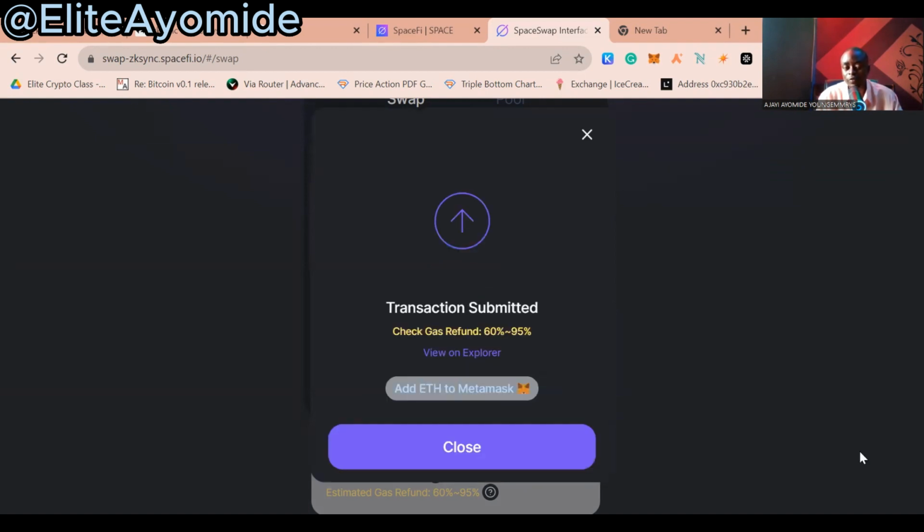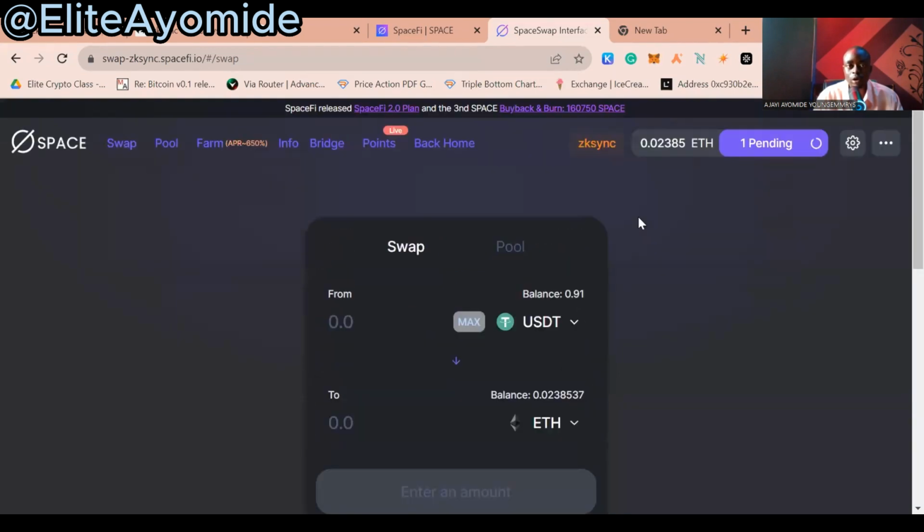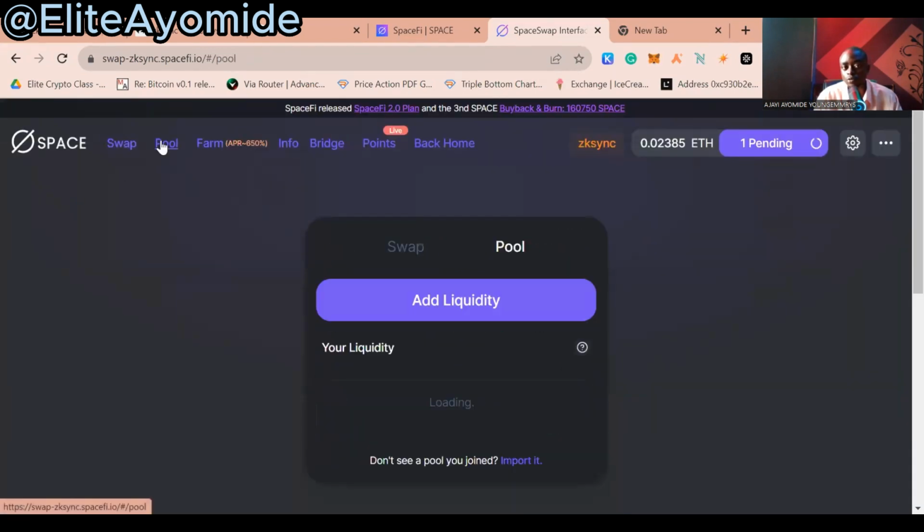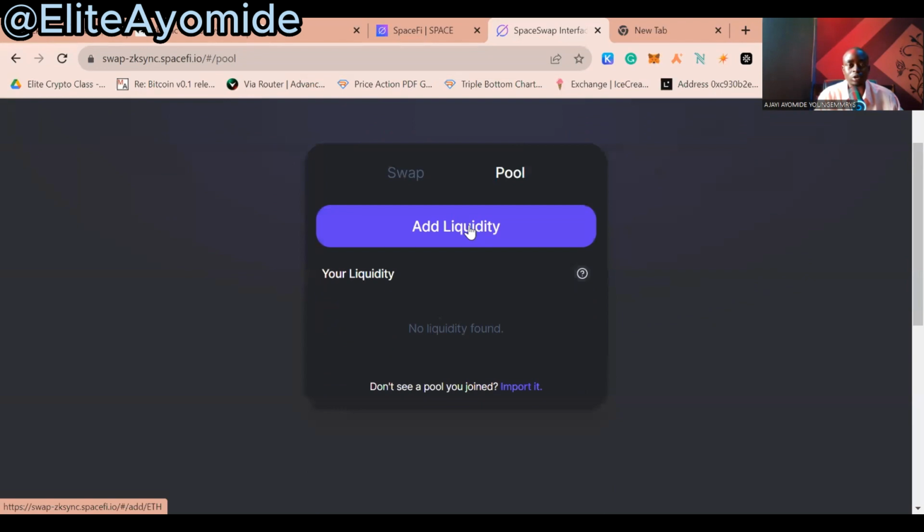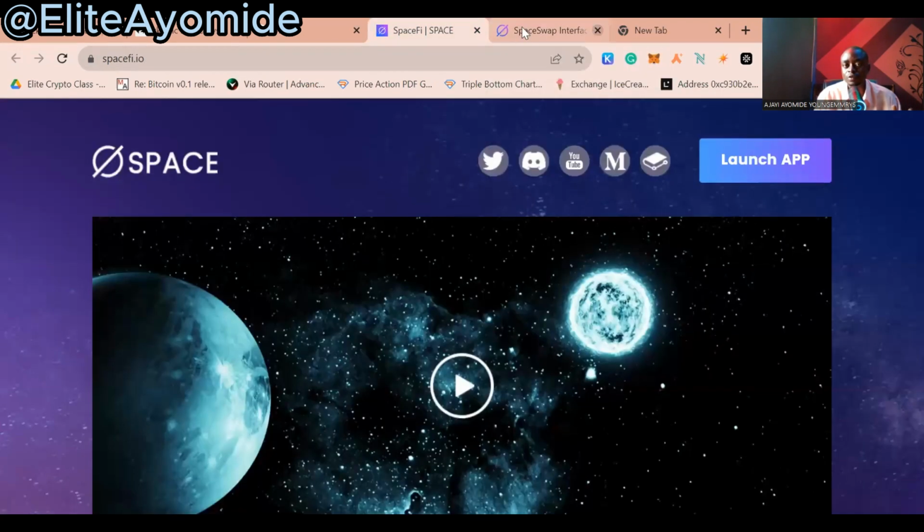So now that this has been confirmed, here we go, I've swapped this. Again, you can also feel free to use pool. You can also add to the liquidity pool. That is how to use the 11th dApp. So let's use another one.